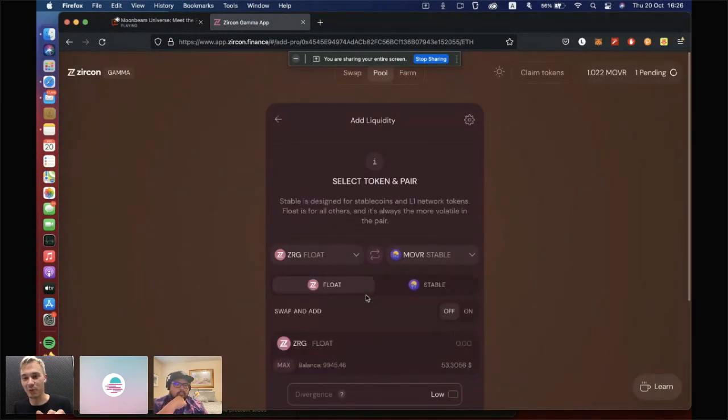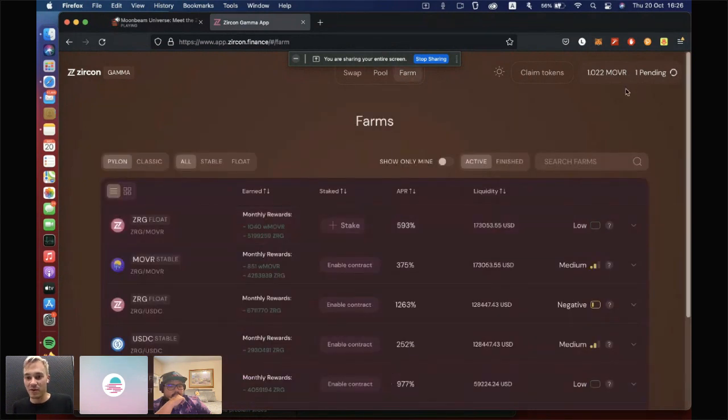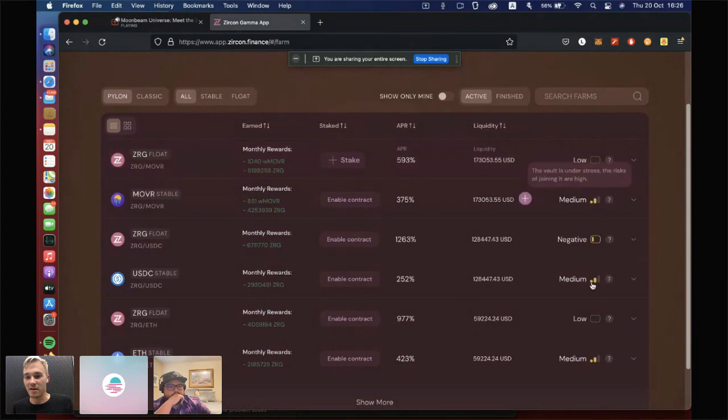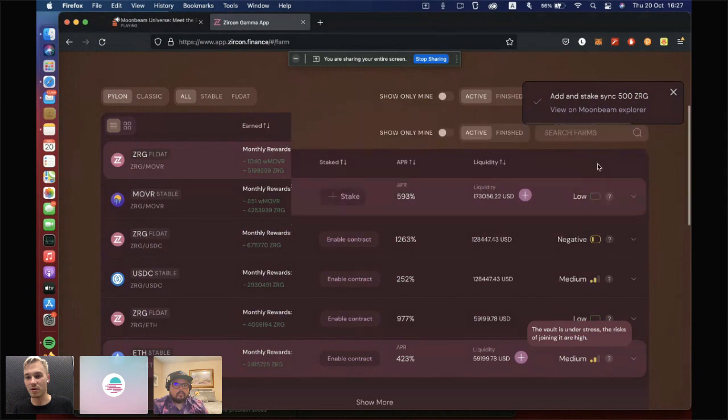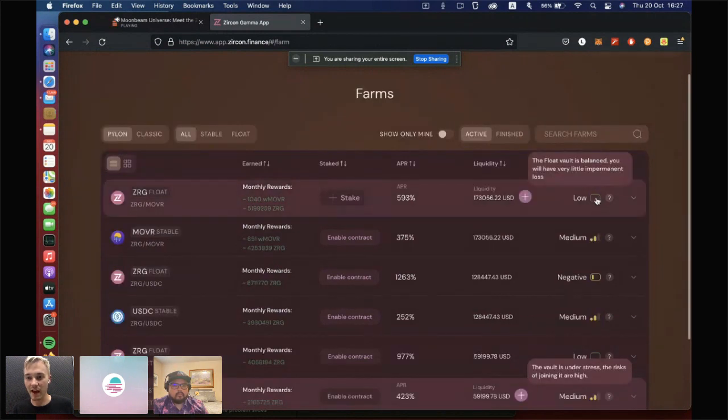Now I'm going to tell you which farms you should choose, because there are some things you should know about it, because of how the system works. While we wait for this, you can see here there are a bunch of indicators, and they represent the status of that pool. On the float side, we have this indicator called divergence. And divergence is a different way of saying impermanent loss. It can be called divergence loss.